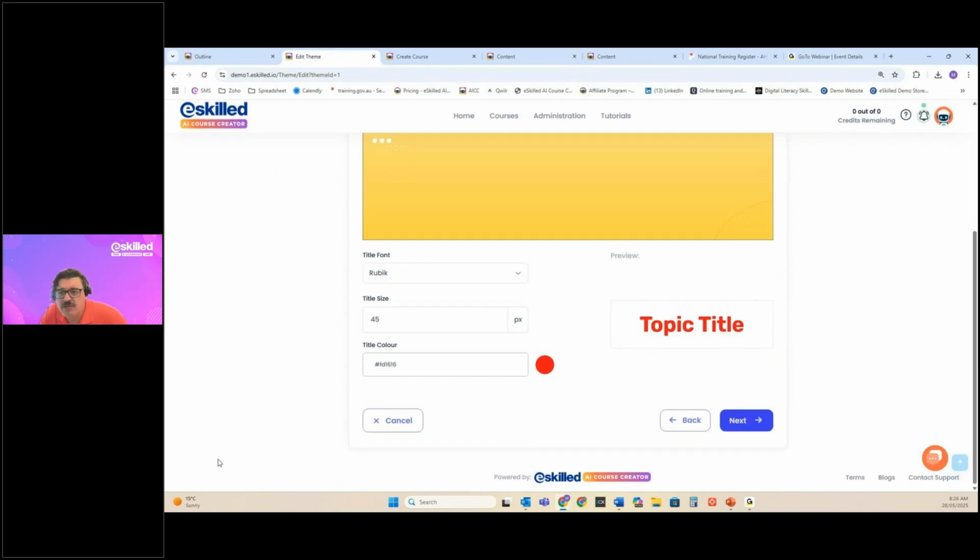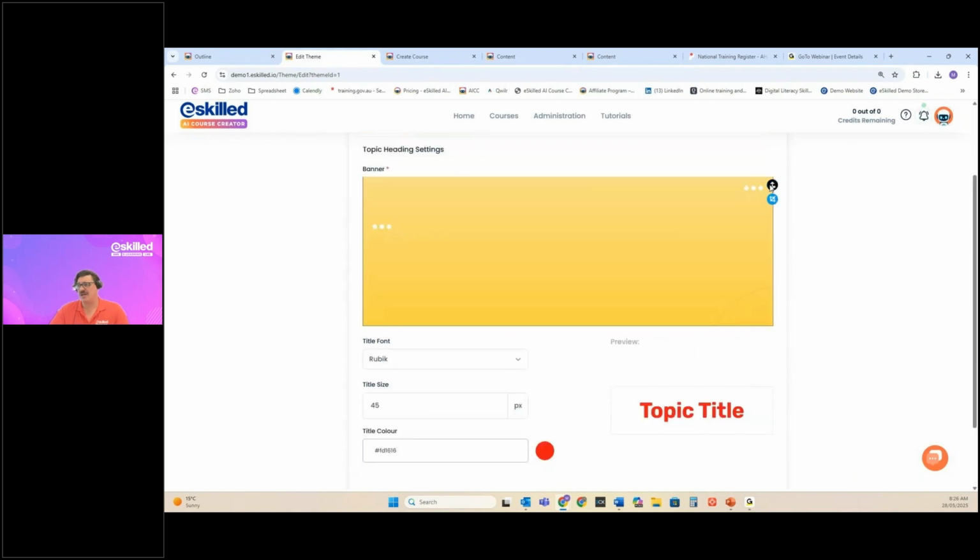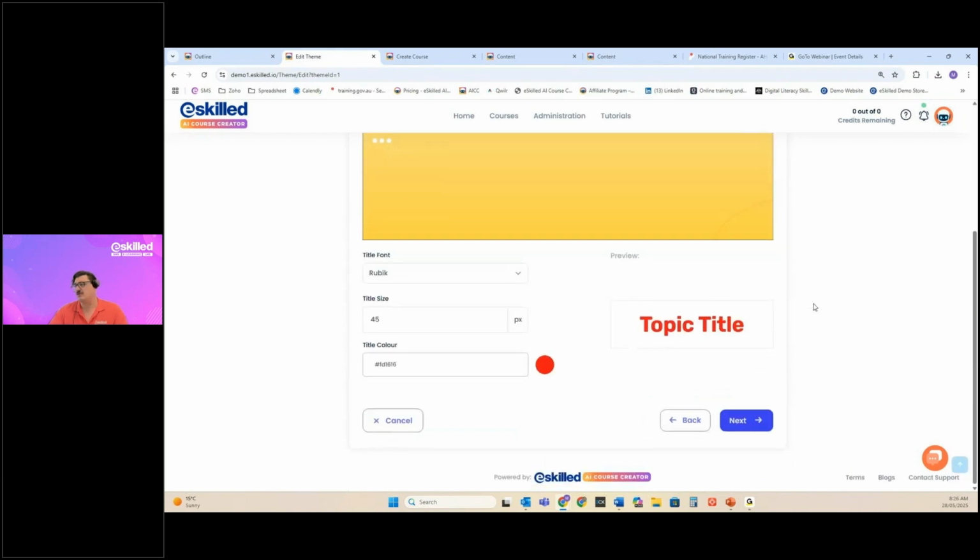I'm getting a question. Where are the images from? So there's a bunch of stock images that are in there, and I'll show you how to add stock images as well. But you can upload your own images to use, including banners. So if I want to change this, I can just hit upload and choose my own banner if I want to. All right.